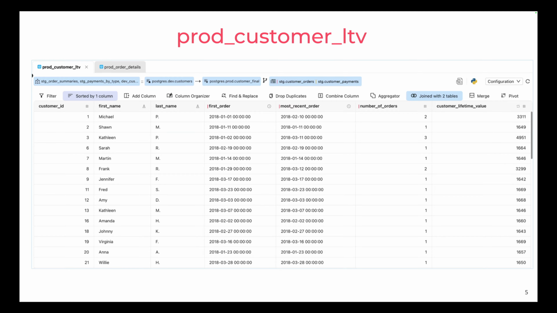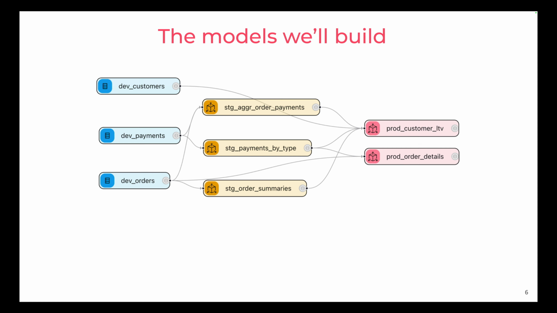Next is we look at the broad customer lifetime value table. Here we have the customer ID, first name, last name. When was the first order by this customer? When was the last order by this customer? The number of orders and also the customer's lifetime value in dollar amount. Here are the models we'll build.